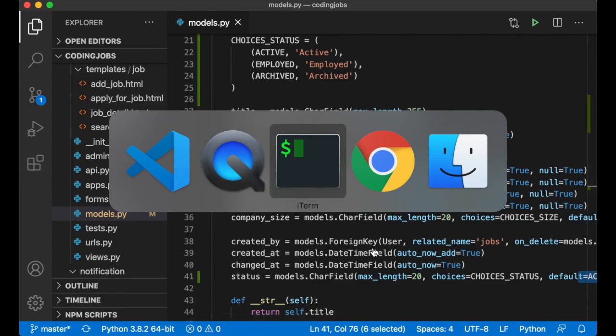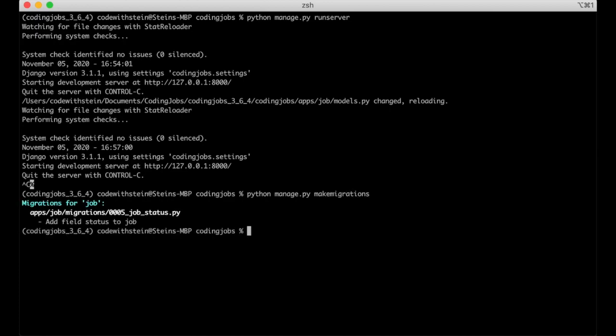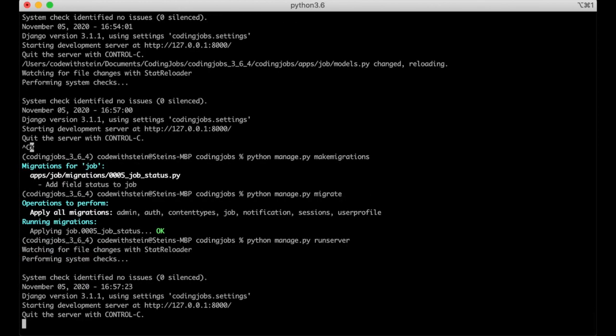Then I need to go to the command line and update the database. python manage.py makemigrations and python manage.py migrate. Then I can run the server again so I have it in the background.